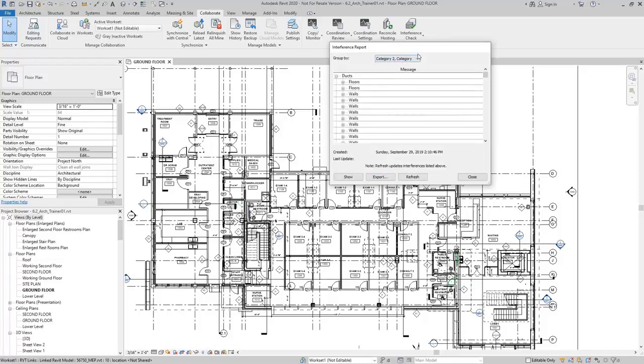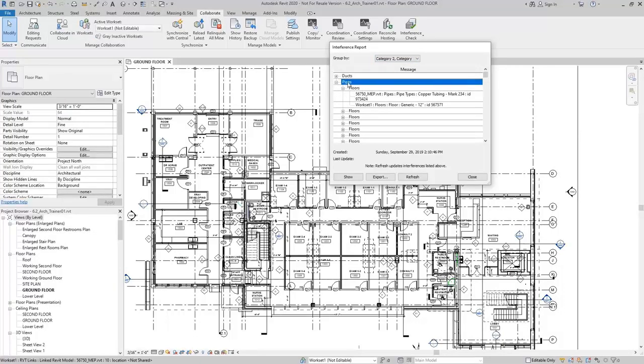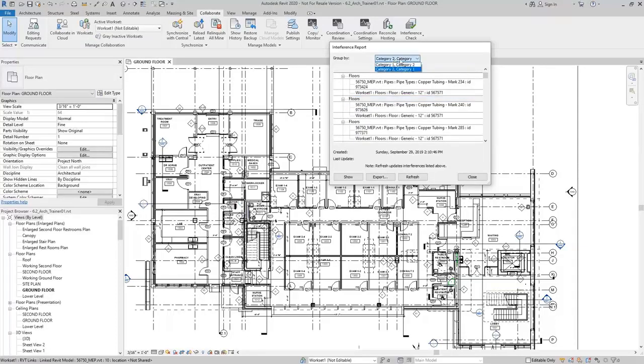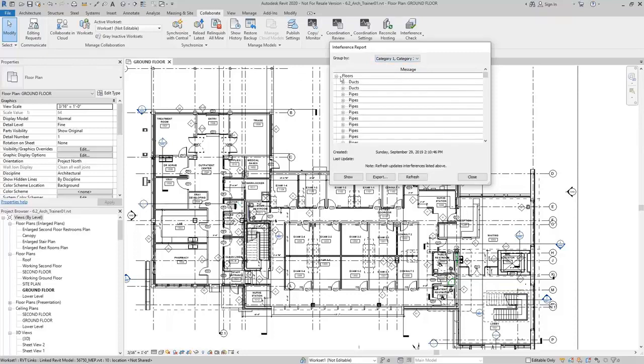Switching the group by to a different category, I can see it a little bit differently, where it's going to show me pipes clashing with floors and each one of the instances. So instead of category 1, which was floors to ducts, floors to pipes, I can switch it to pipes to floors, ducts to floors, that kind of thing.